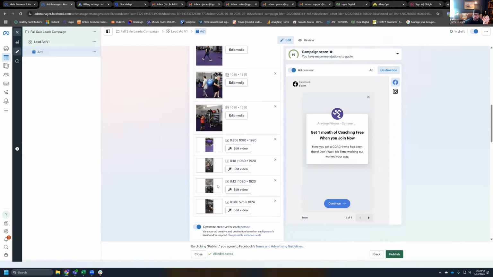Meaning, if they show it on a different placement, it's going to change the way that the ad image or video is set in aspect ratio. Like for Instagram, it'll show square, it'll show vertical for Facebook or for stories or reels, and then it will show horizontal for desktop feed. So it changes based on the individual person where they're looking.